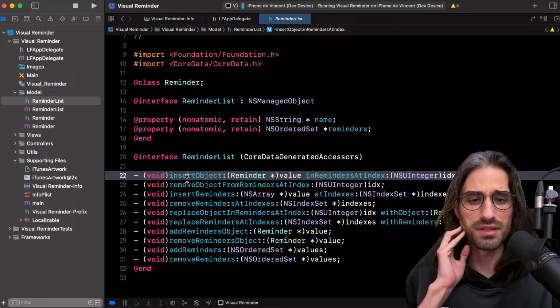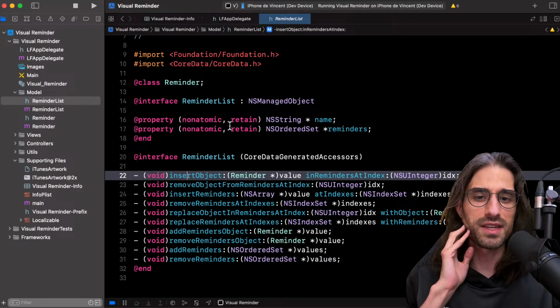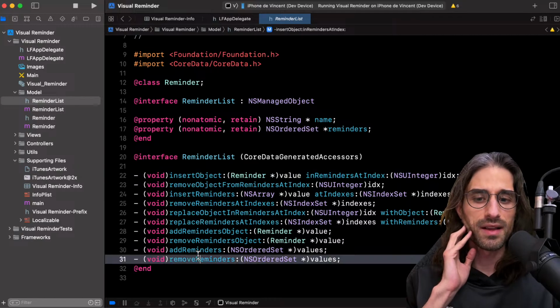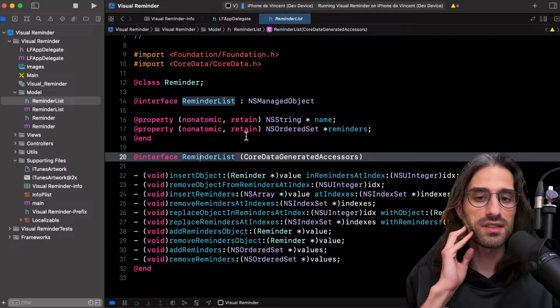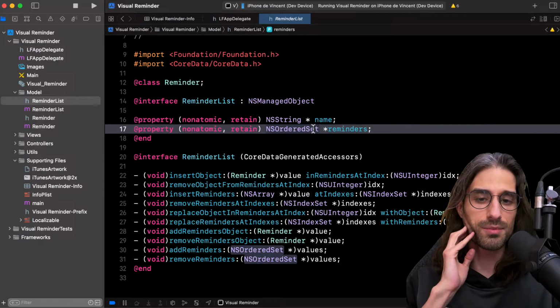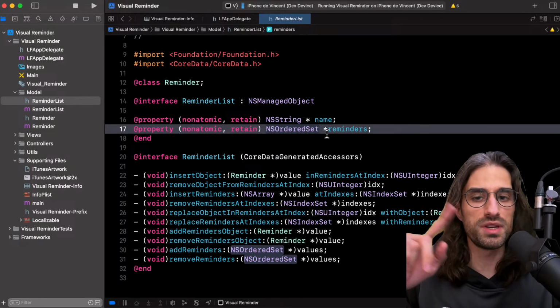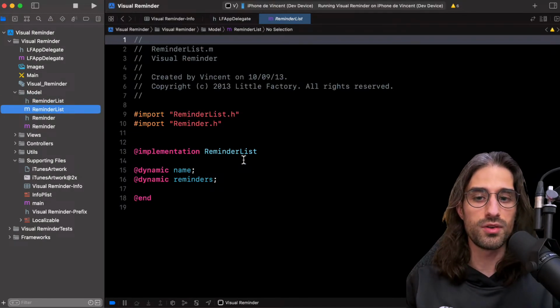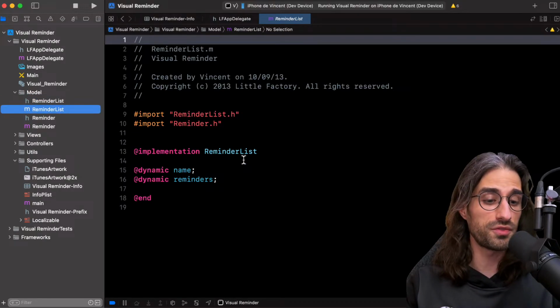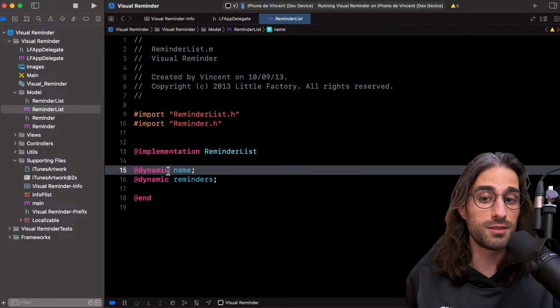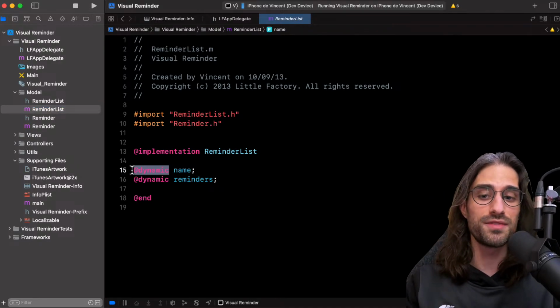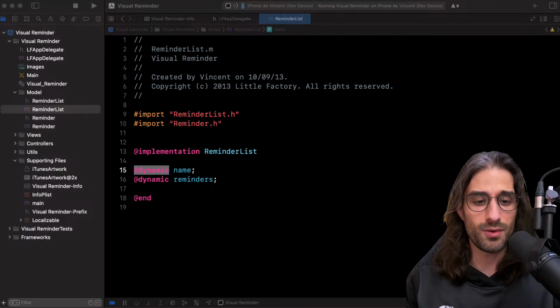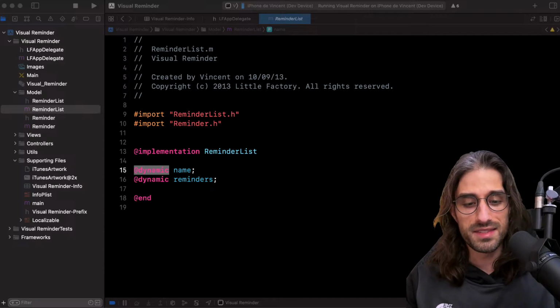And you see you have methods to insert a reminder in the list at some index. Basically, those are all the methods to deal with this ordered set property, which implements the one-to-many relationship between the reminder list and the reminder. And inside the implementation file there is almost nothing. There are only the properties being implemented with @dynamic. And what @dynamic says to the compiler is that the implementation will be provided at runtime.